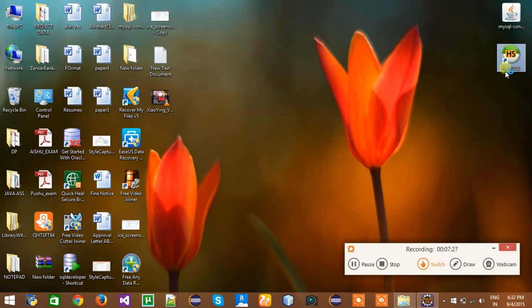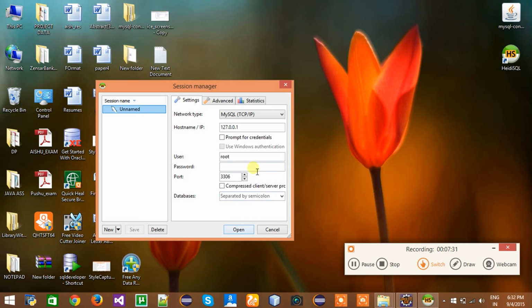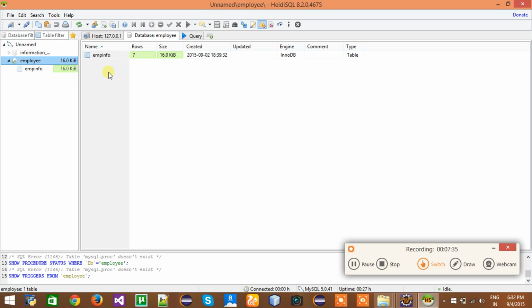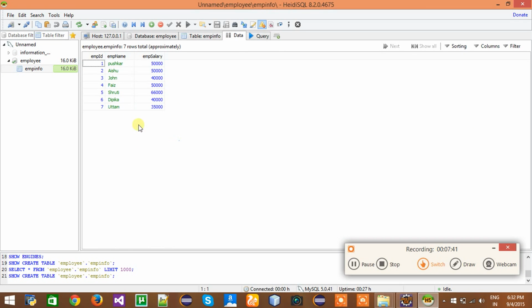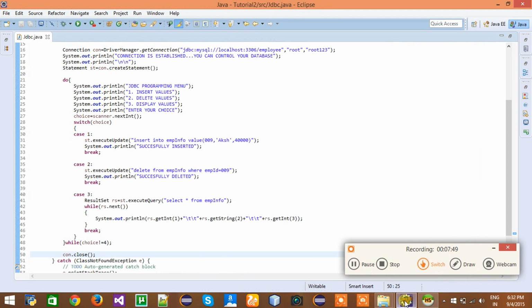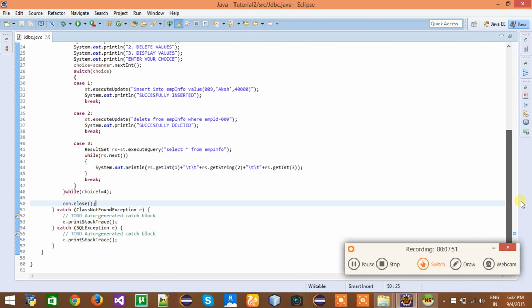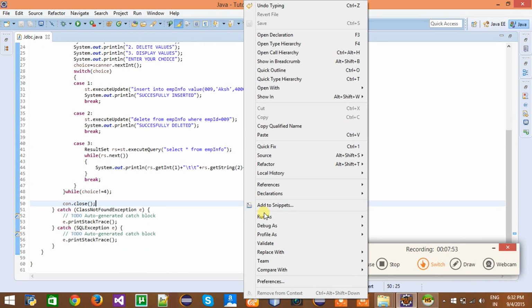Let's open our MySQL interface. My password is root123. Here is my employee database and employee info table. Here is the data, all the values, 7 values. I'm going to insert, delete, and display all the values. So just execute it: right click, run as Java application.